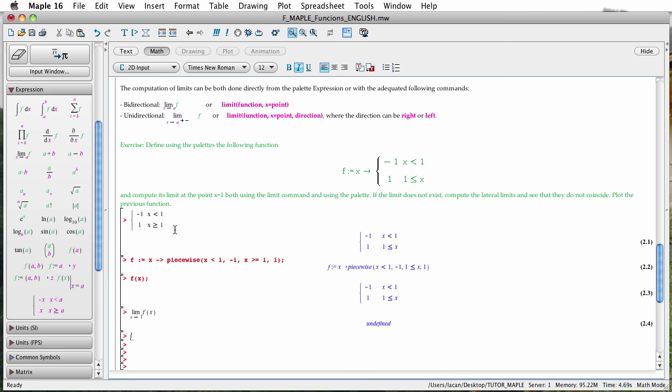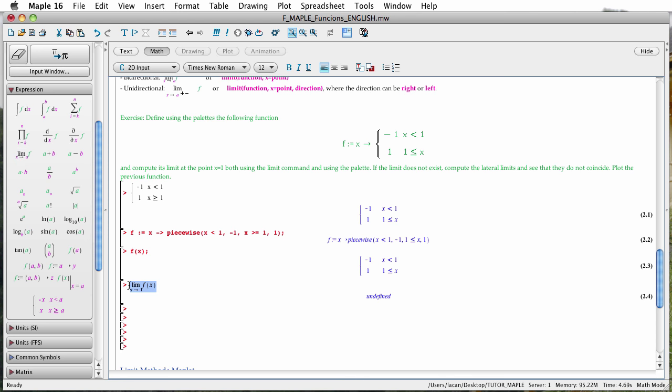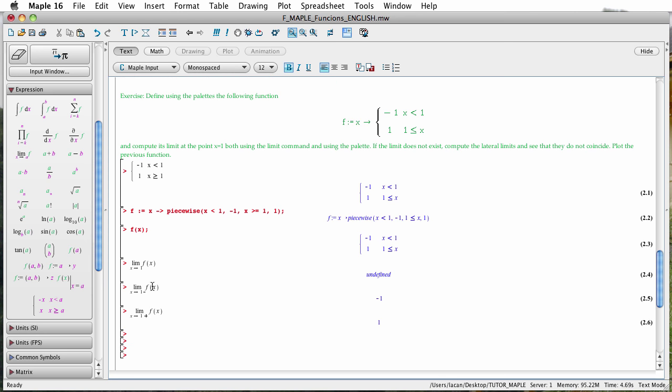And Maple says it's undefined. Okay. Now let's see what happens with the two-sided limits. If I want to do the limit from the left, we just have to come here to the 1 and press a minus, and we get a -1. And if I want to do the limit from the right, I just put a plus here and I get -1. In this case, the two-sided limits, the limits from the left and from the right, they do not coincide. This means that the limit does not exist, and this is why Maple says it's undefined.